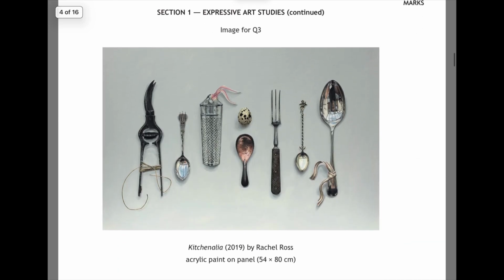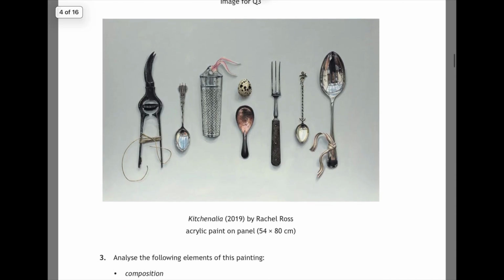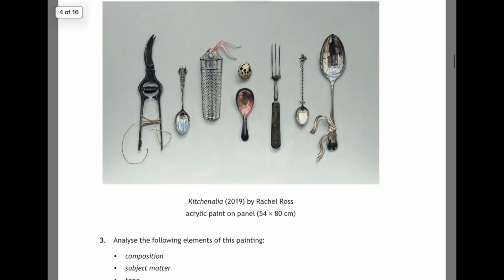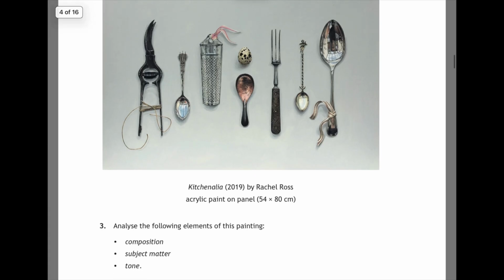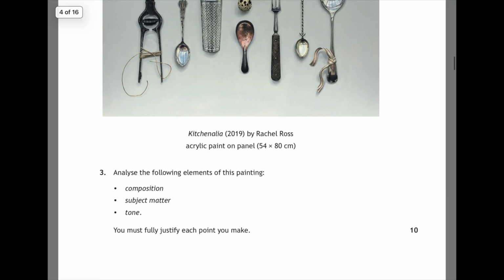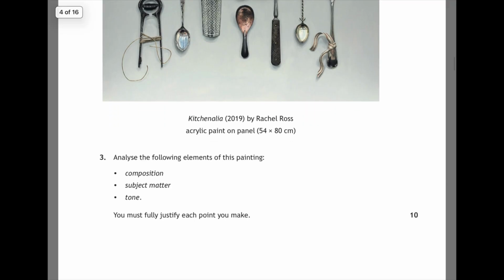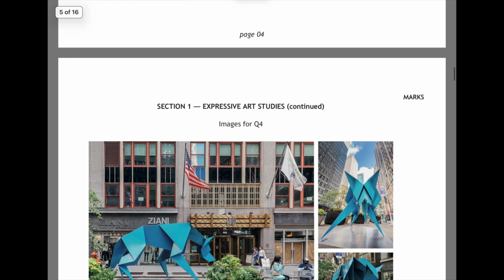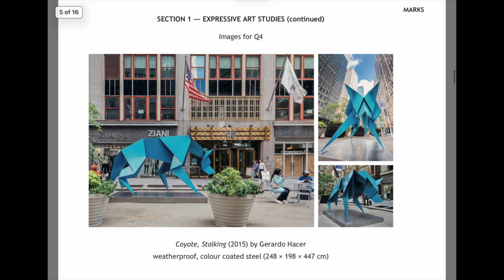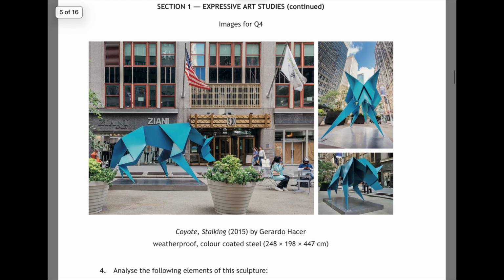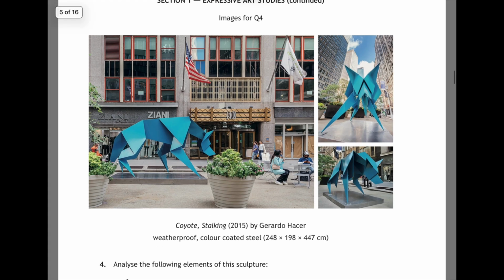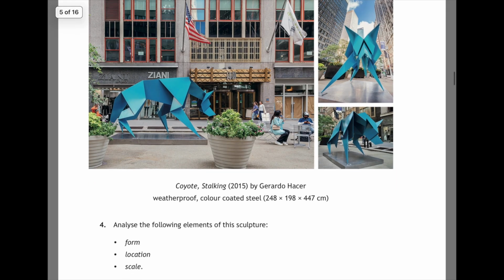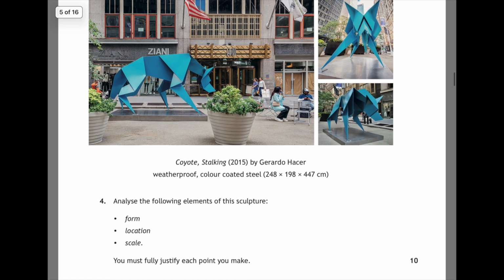The next one, you are given more of a still life painting. Again, we have the title along with the material and the size, and we are given our 3 prompts that we're asked to comment on, so composition, subject matter and tone. Beneath this we now have a sculpture, again with the title, what it's been created with and the size. You'll quite often have 1 or 2 pictures along with the sculpture just to show you the scale of it and where it might be situated.